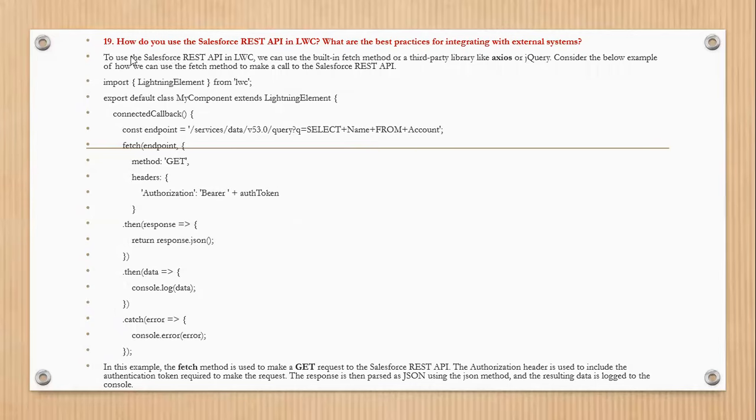Next question: how do you use the Salesforce REST API in LWC? What are the best practices for integration with an external system? To use the Salesforce REST API in LWC, we can use the built-in fetch method or a third-party library like Axios or jQuery. Consider the example below of how we can use the fetch method to make a call to the Salesforce REST API.